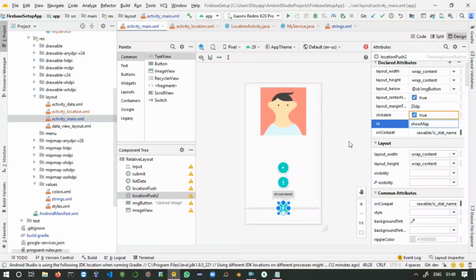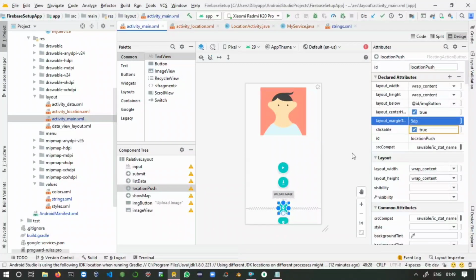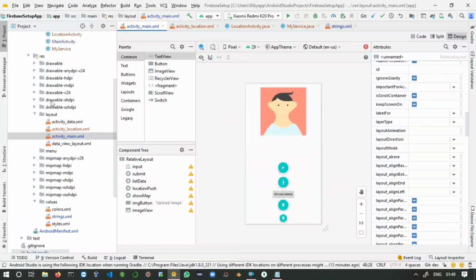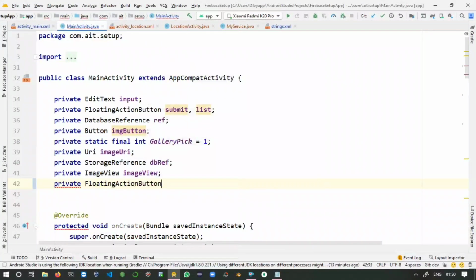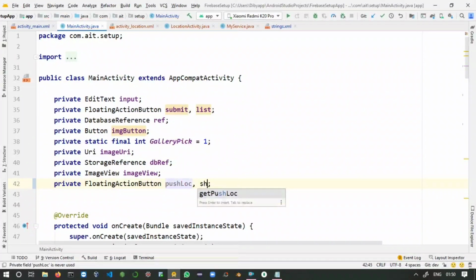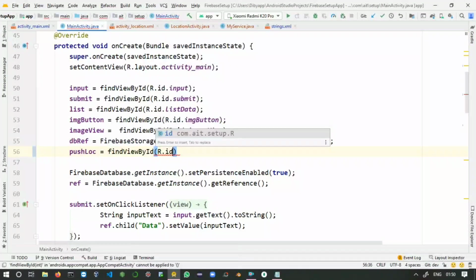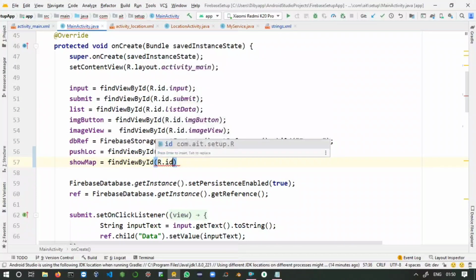I will say show map, layout below that. But it's not looking good, so let me change the size of that to mini. Now it's looking good. Here just come to main activity. Here you can say private FloatingActionButton push location, or push LOC, and show map. Initialize here R.id.location push. Next one is show map equals findViewById R.id.show map.